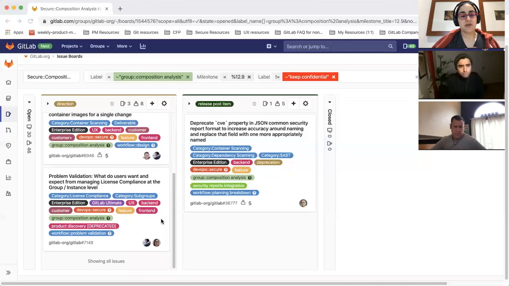And then the last direction level item we have is we're going to start a problem validation on what users want and expect from being able to manage license compliance at the group and instance level. So if you are interested in this topic at all, please comment in this issue so that you can participate in the questions we're going to ask.